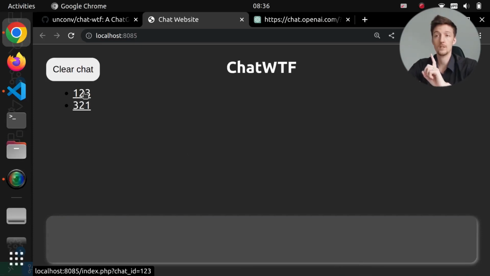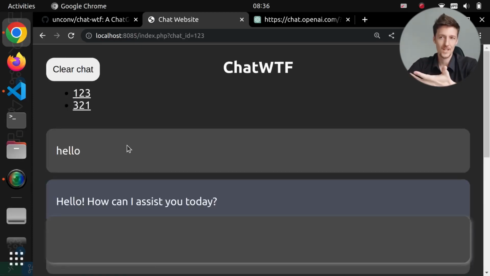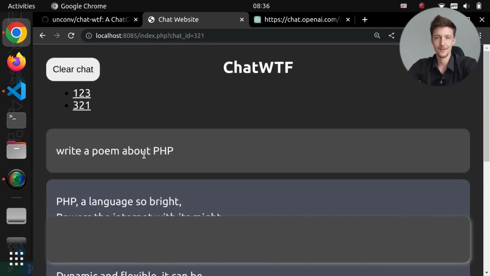But if I click on 1, 2, 3, we refresh the page, which is not that nice, but we get this chat history here. And if we click on 3, 2, 1, we get another chat history. So that is great. Now we have to fix this UI because it looks terrible now.